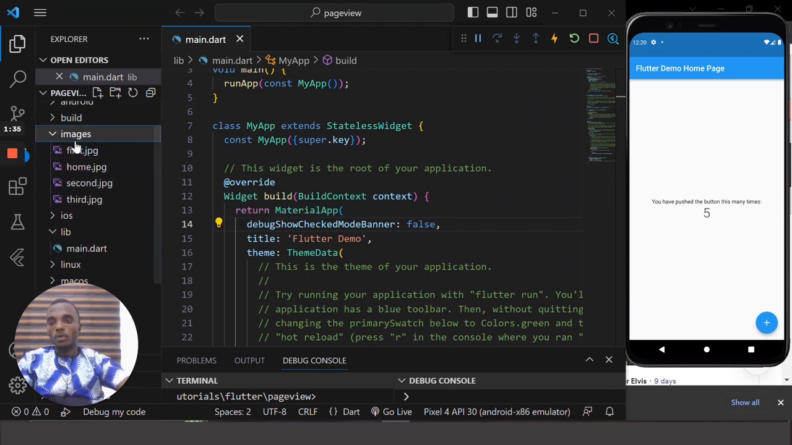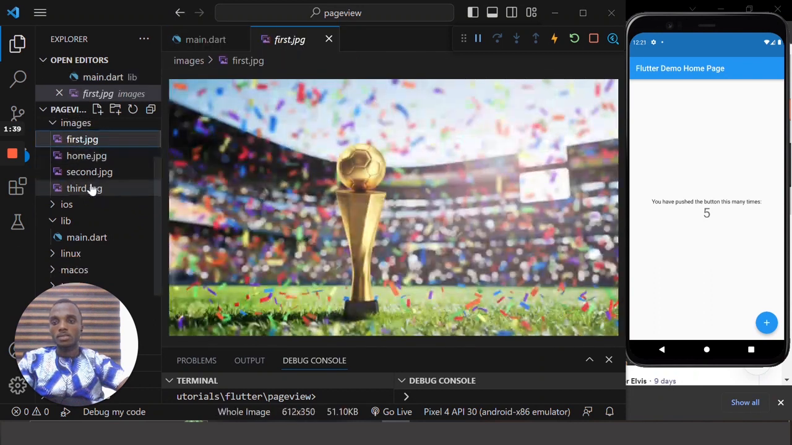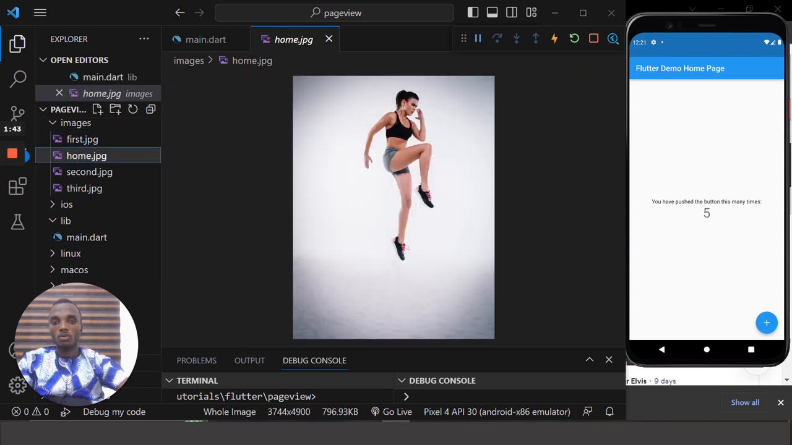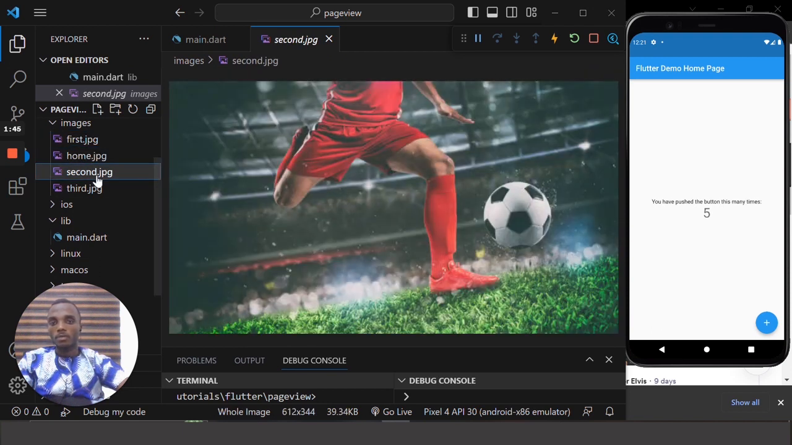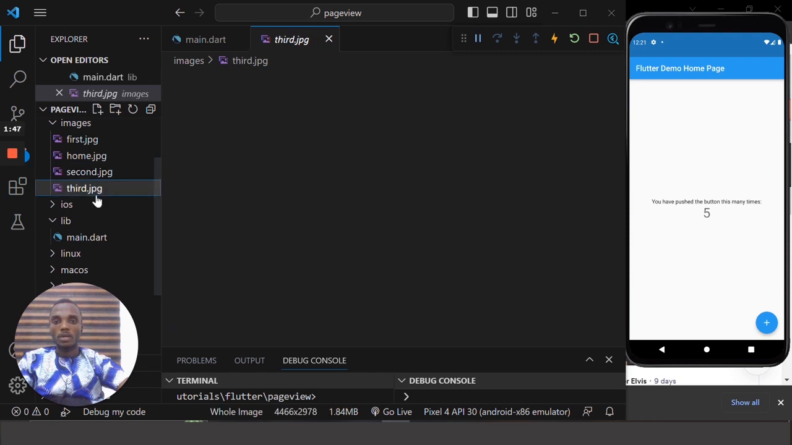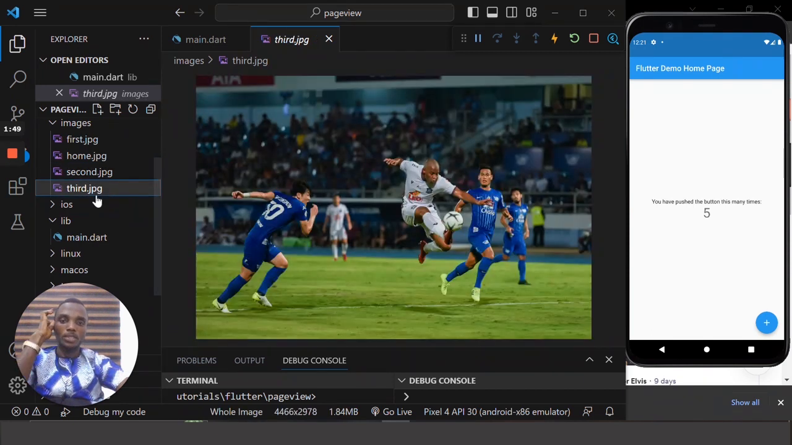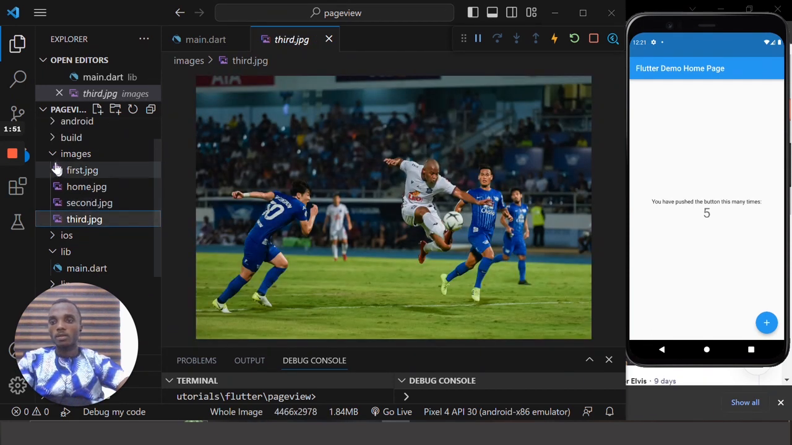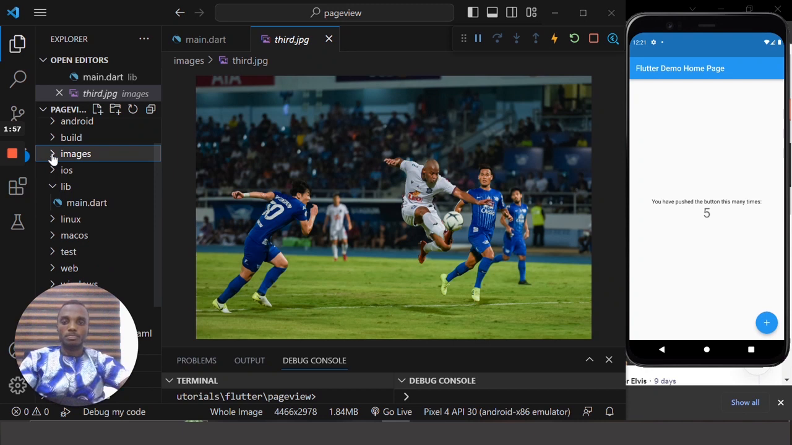So we have a folder called images folder. In this folder we have our four images. You see this image? This is the one we saw in the home screen earlier. Then we also have this, and we have this for different page view screens. Okay, so create this folder and add these images. You have this in the description below.